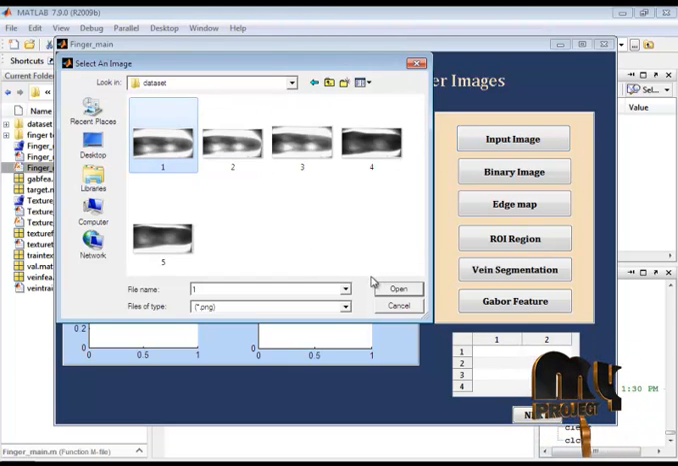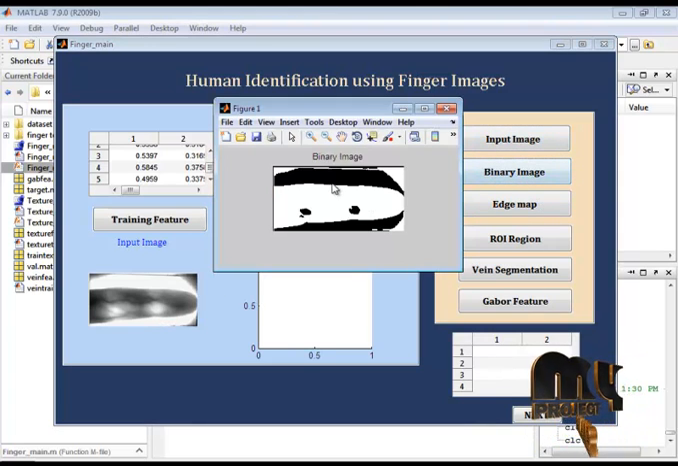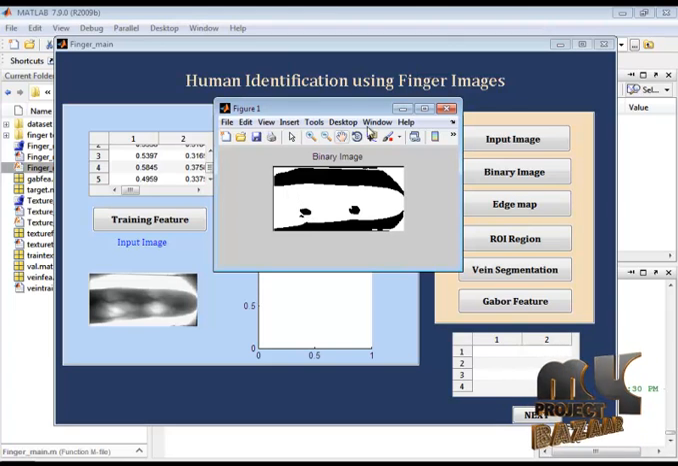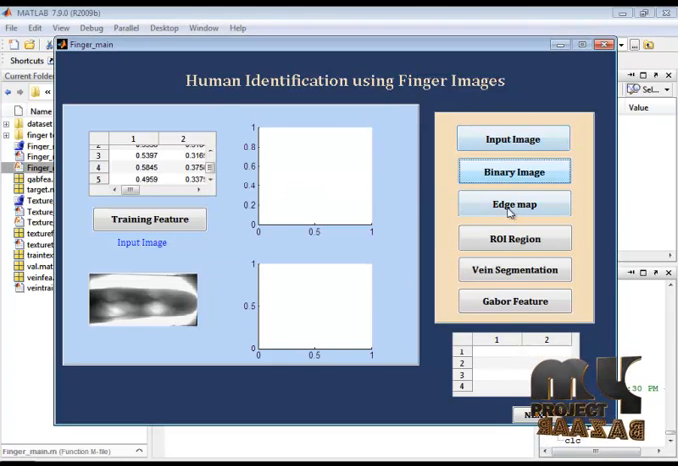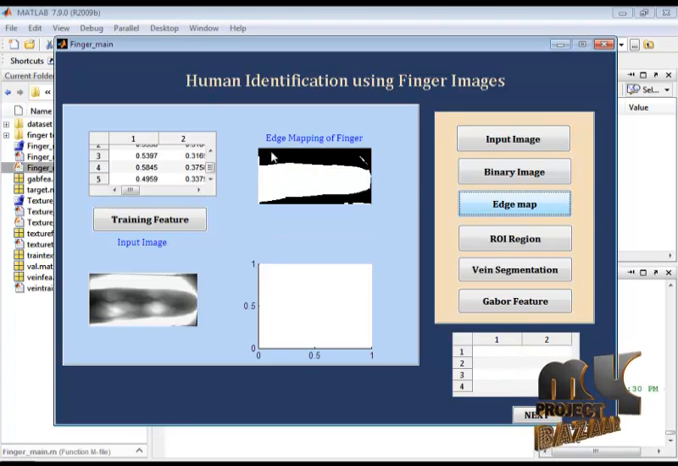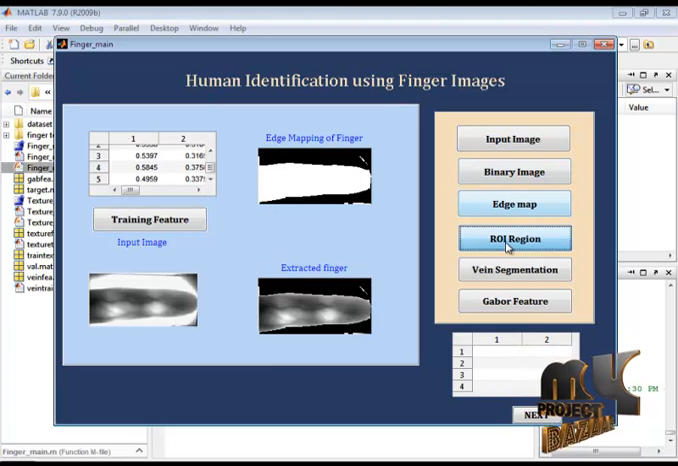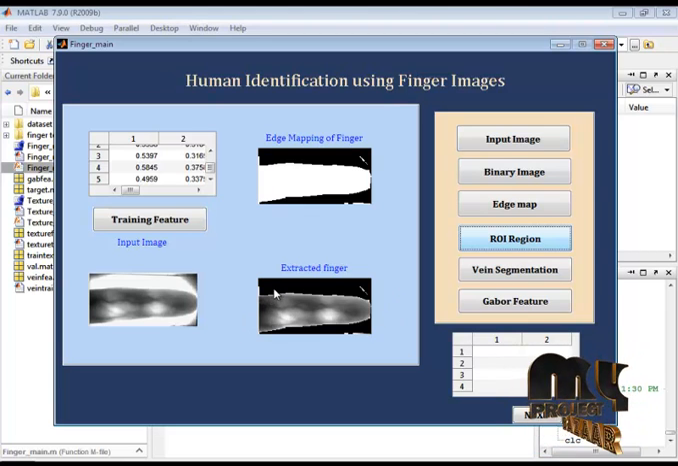Now I am selecting one image as input. This is the selected input image. For that image, it will be converted to binary. So this is the binary image of the input image. So the edges are removed from the input image, only the region is extracted here. After that, we go to the ROI region. Here we are extracting the ROI region from the input image, other places are removed.